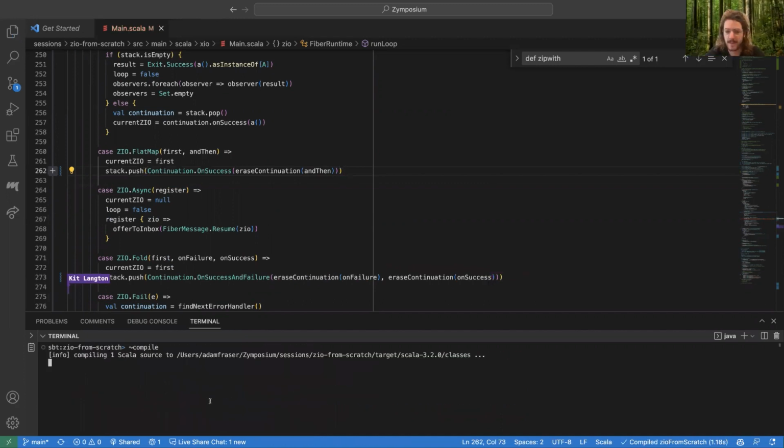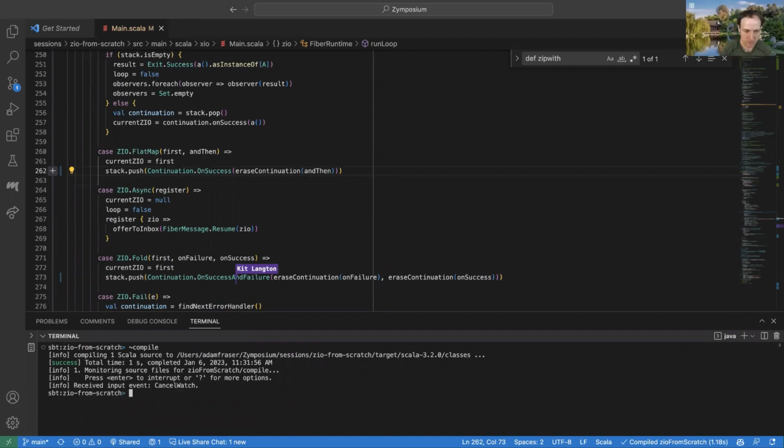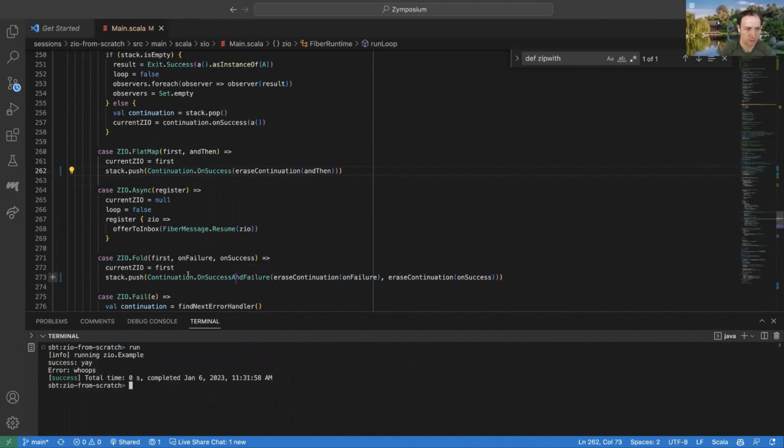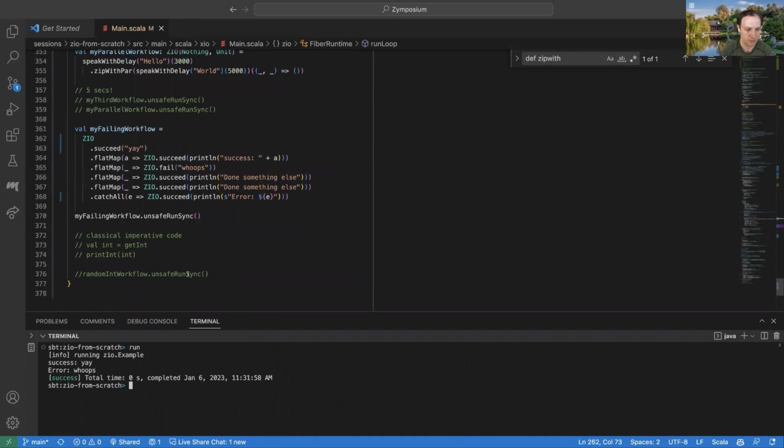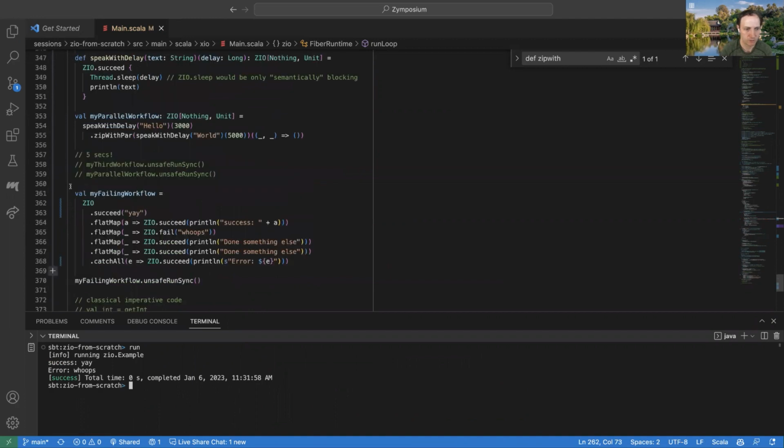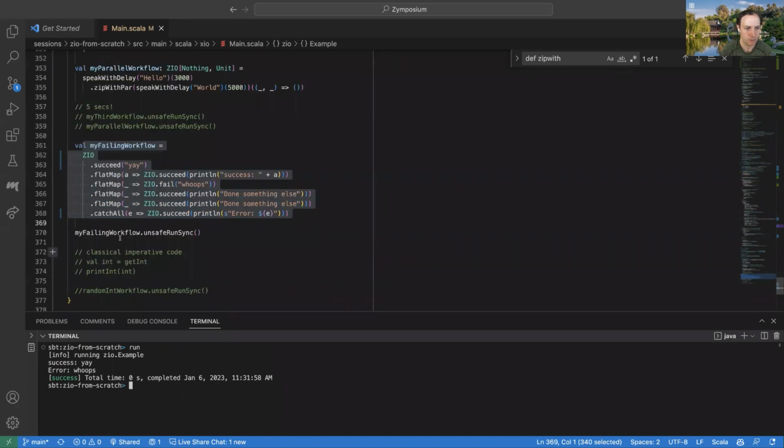Cool. Everything is erased. Okay. All right, let's try to run this. And we're getting some message right now that says yay and whoops, which I think comes from the one we were doing with the error handling. But let me try running my parallel workflow one.